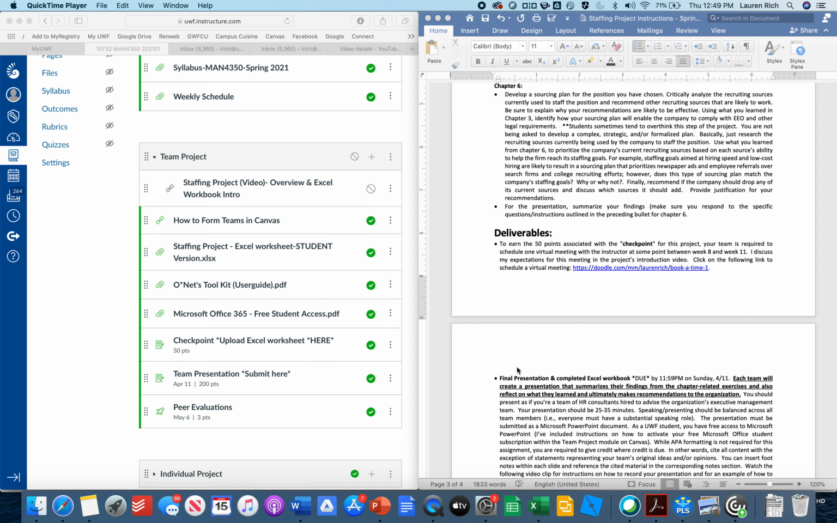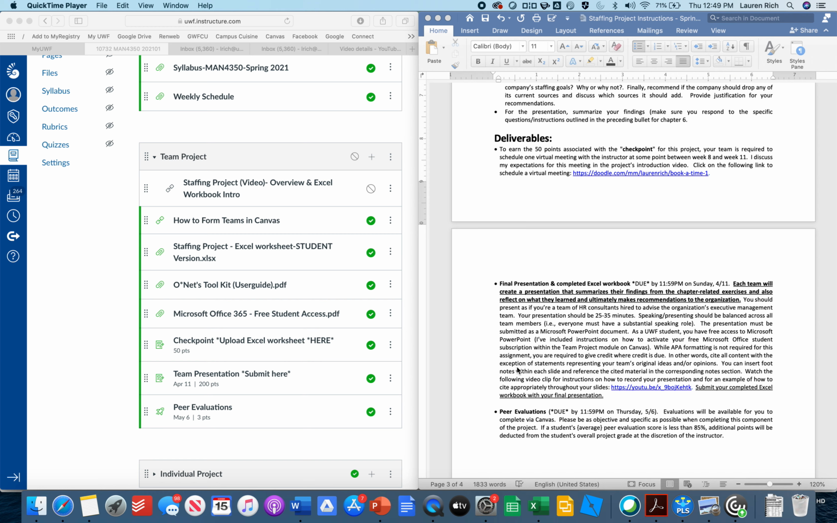Deliverables, there are really 3 things that you've got to turn in for this project, and they're talked about in the syllabus. You've got a checkpoint, which is right here, the final presentation, and the completed Excel workbook. That's the second thing. And then the peer evaluation. So I'm going to talk a little bit about each of these next.